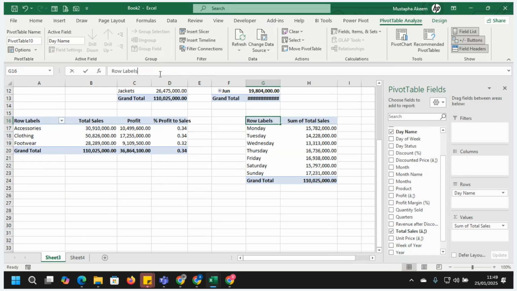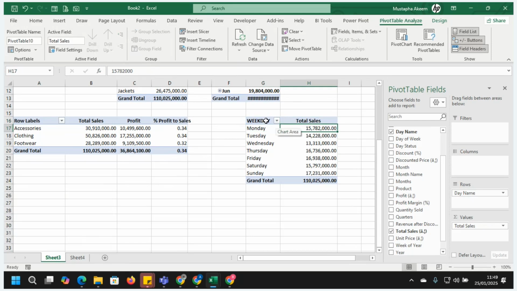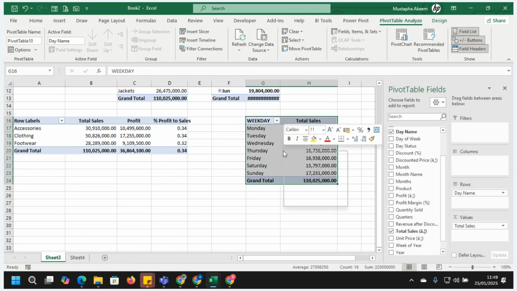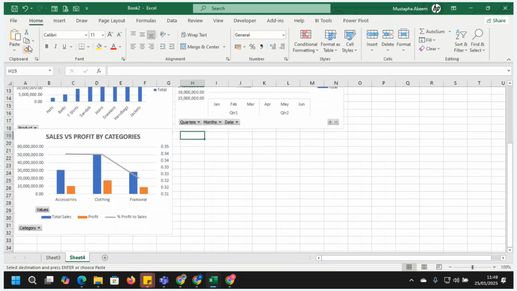For this one, weekday, total sales. So these are weekly sales. I can copy this as it is. To copy this, I can come here and paste. But when I paste, I can come here.